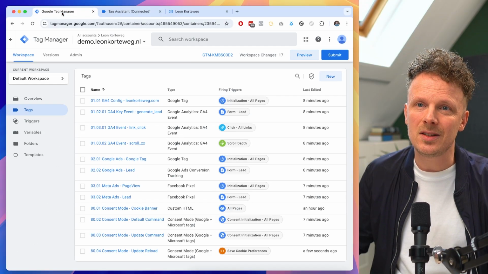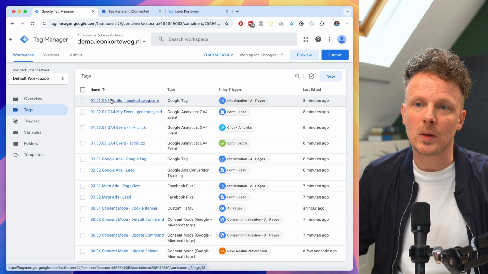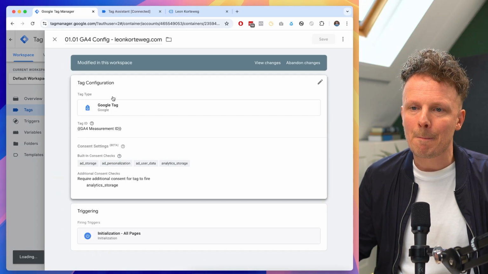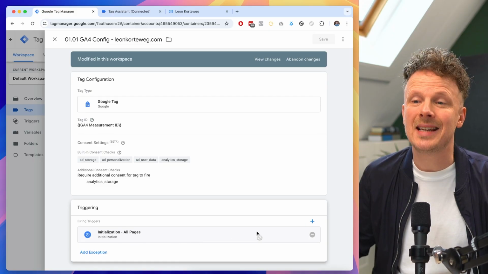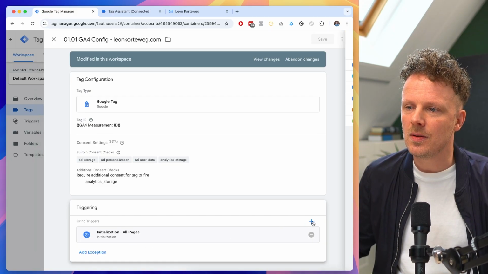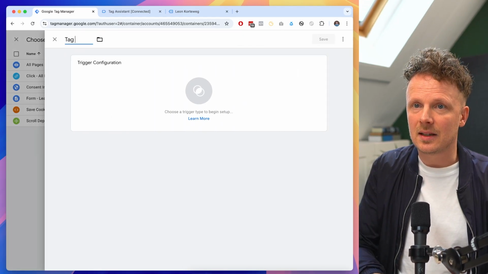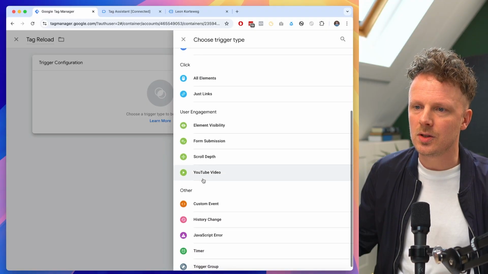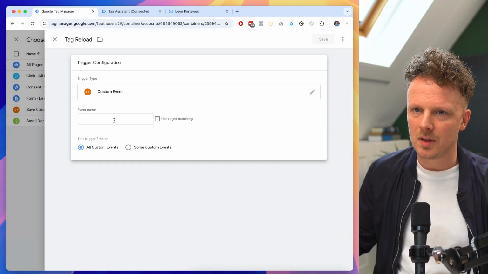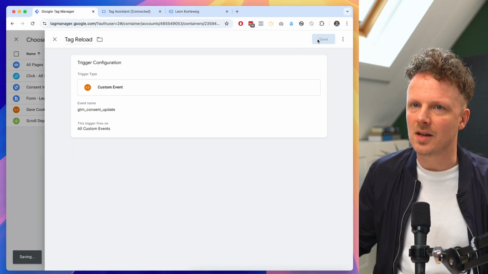So I'm going to go back into Google Tag Manager. Let's open up the first base tag in my setup, which is Google Analytics, Google Tag. We're going to keep the initialization all pages trigger, but I want to add a second trigger to this. Let's make a new trigger. Let's call this tag reload. Then for the trigger configuration, I'm again going to choose the custom event and paste the GTM consent update right here. Let's hit save.